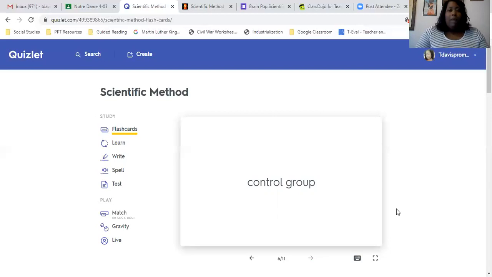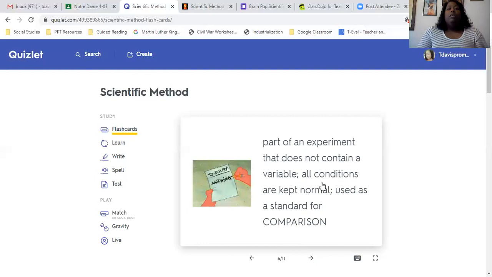In the control group, I'm not going to change anything. So it's the part of an experiment that does not contain a variable. All conditions are kept normal, and it's used as a standard for comparison. That's my control group. Everything is laid out and it's normal. Nothing changes. So this is how I would normally grow tomatoes.